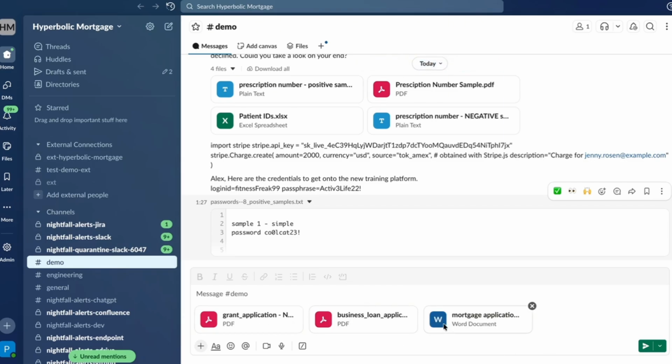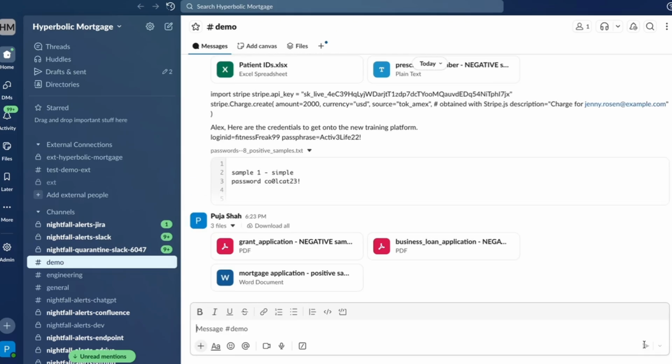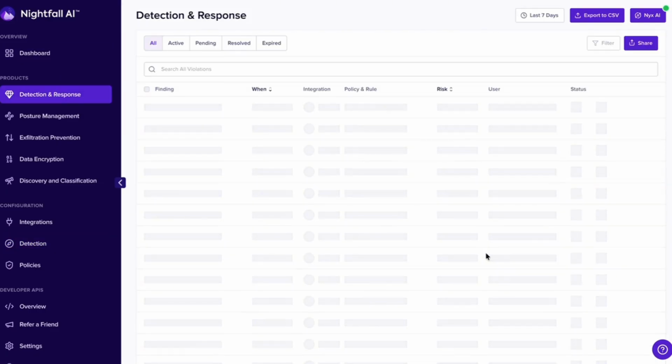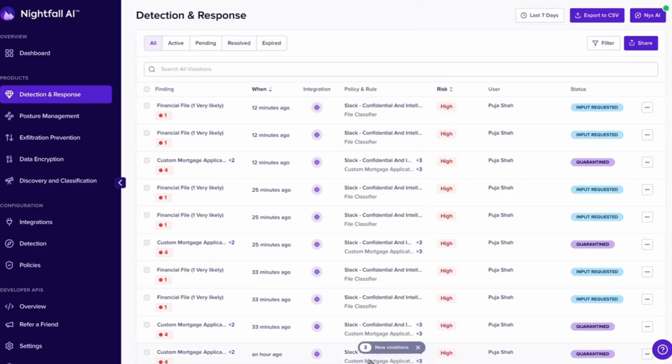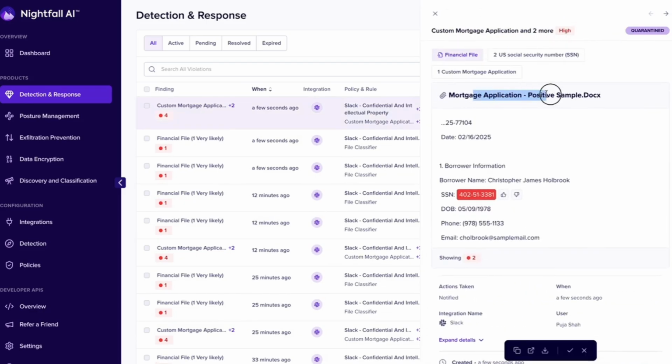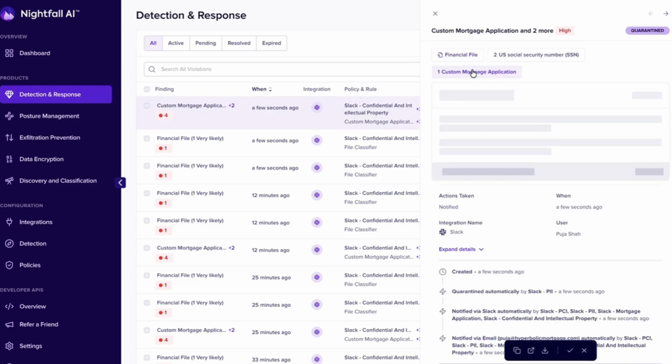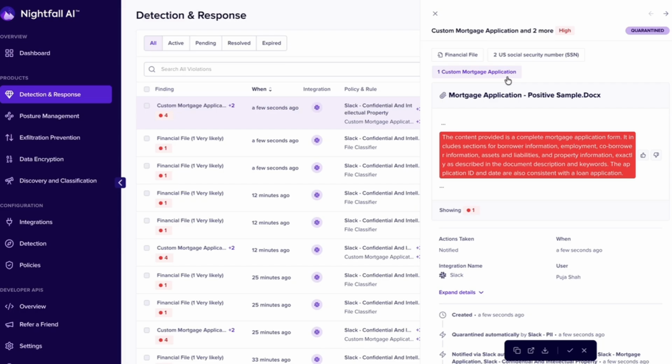So here are the three files. We have two negative samples plus our mortgage application. So let's go ahead and send those and jump back into Nightfall and watch them get detected. So in just a few seconds, I'm starting to pick up detections. There's three detections. And the first one on the list says it's our mortgage application. It's both a financial file, so it triggered our financial detector, as well as our custom mortgage application detector. That's awesome. That's exactly what we wanted to have happen.